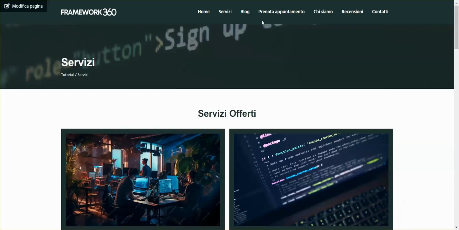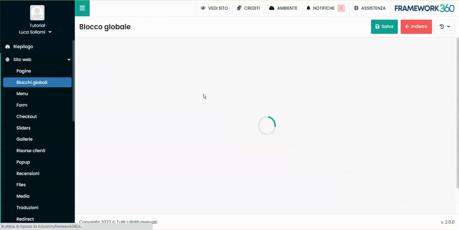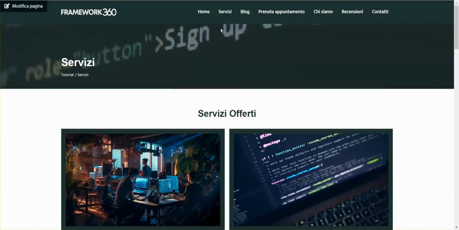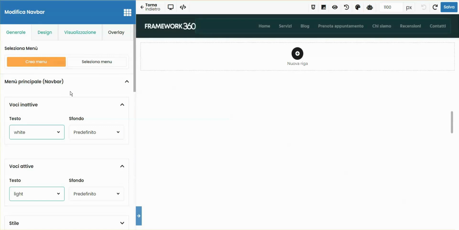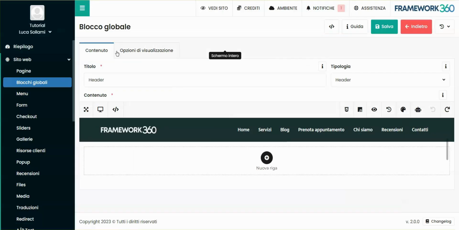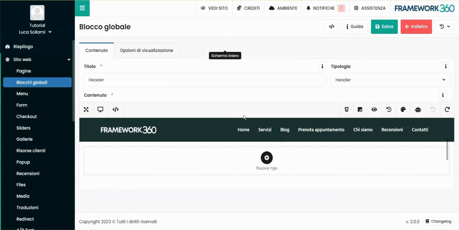So all the blocks that are called upon on multiple pages, or that we want to create just once and call upon on multiple pages, because they suit us well. How are they created the first time? We simply need to create them in global blocks under the website, global blocks. In this case, we find the header, which as we can see is the top bar. This one with the menu. As we can see, in fact, we could modify it. If we want to create another navbar, we can create it within the module, menu here, and then select it from here. Once understood, the logic of Framework 360 is very simple because we always find the same functionalities repeated in every module.